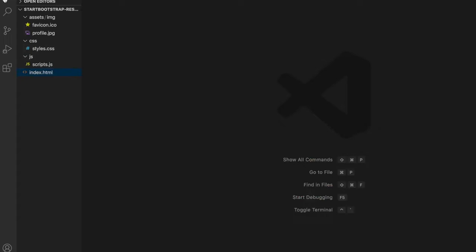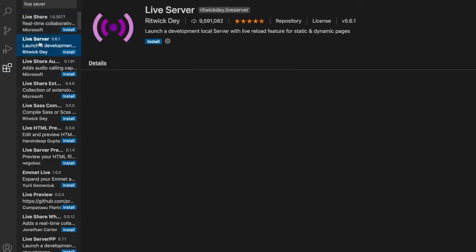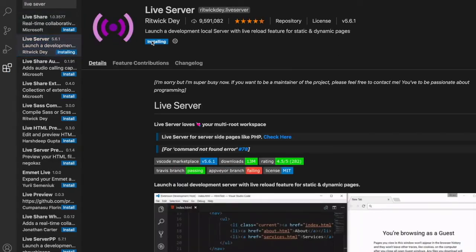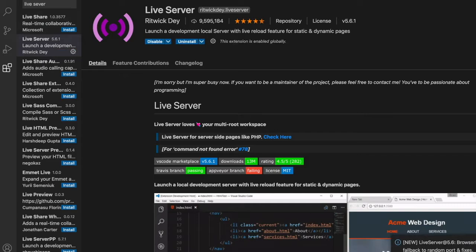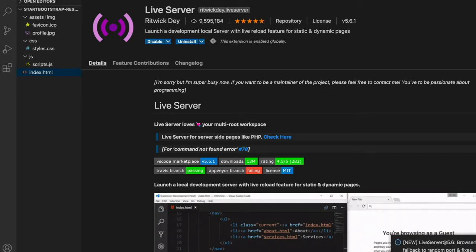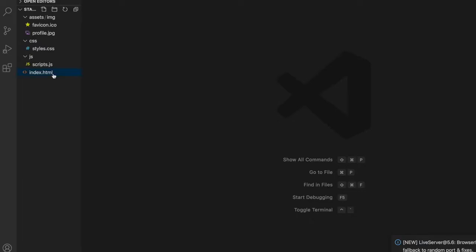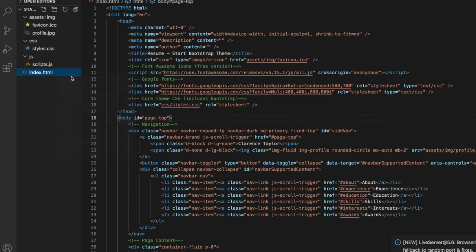Phase 1, I will open VS Code and I will use the plugin called Live Server. That will help you to open HTML files in the browser via VS Code itself. So open the downloaded folder in VS Code, right-click on the index.html file and click to open via Live Server.